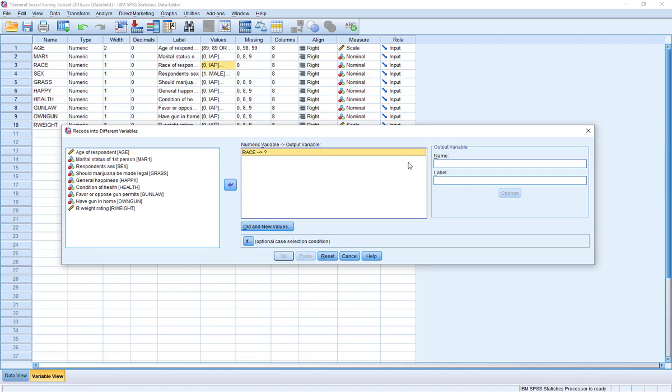So let's start off by doing that. I'm going to simply say here race recode, which gives it a new output variable name. I'm not going to bother with a label. You can choose to if you want, and I'm simply going to click change here. And you can see race is now leading to race underscore recode. The old variable leads to the new variable.